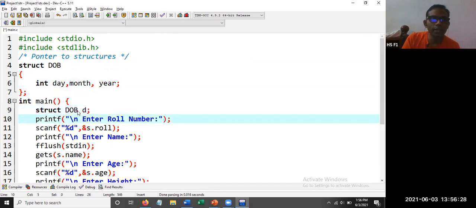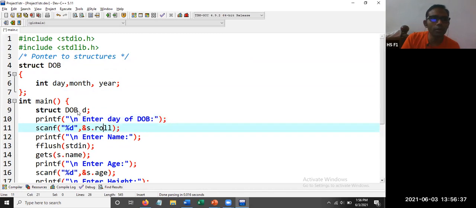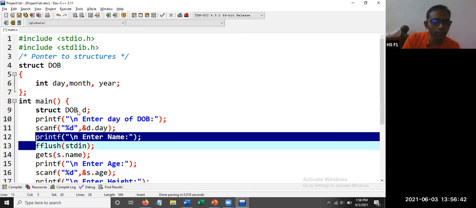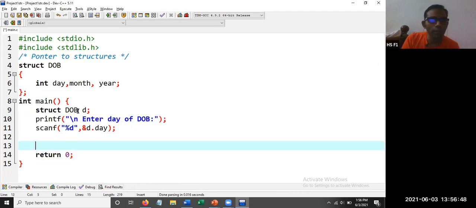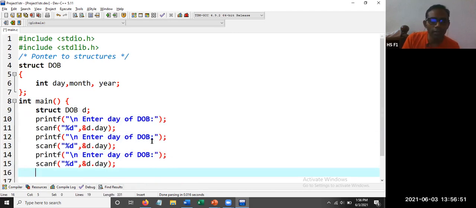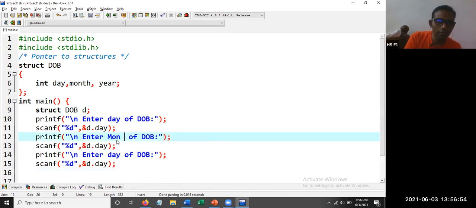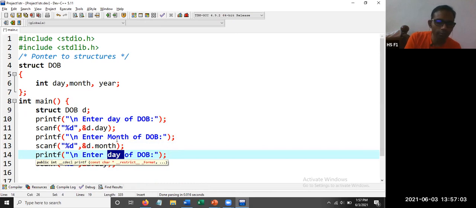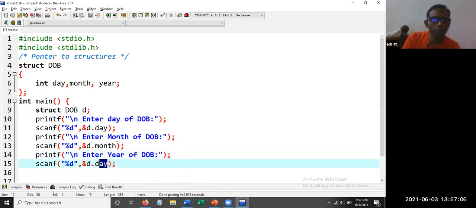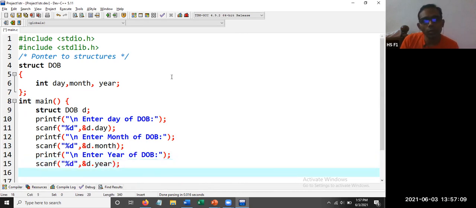DOB D. So this is our new variable. Enter first day of DOB. Then here you are going to write d dot day. Let me remove the rest of the code because we don't have strings, so we don't want fflush. So one is a day, then we want month, we want year. So here month, then d dot month, then enter year of DOB. So here we are going to get year. So we got all these values.